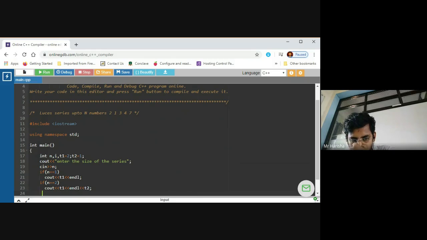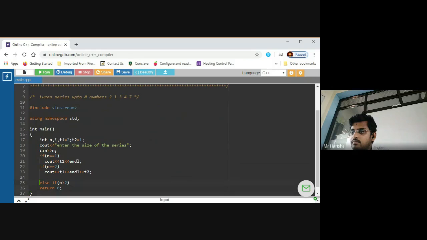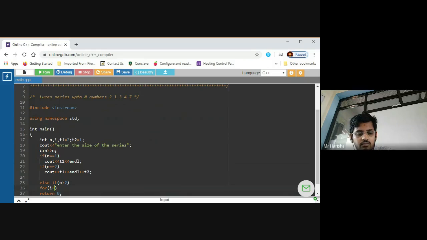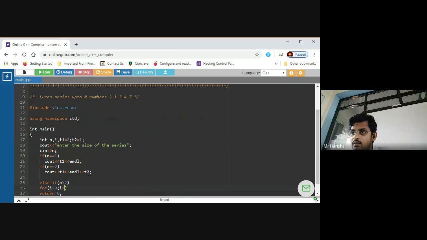If it is more than that, that is, if it is greater than 2, the condition will be else if n greater than 2. What should it do? It should keep on adding the numbers up to n minus 1. So I will be using a for loop: for i equal to 0, i less than n minus 1, i plus plus.